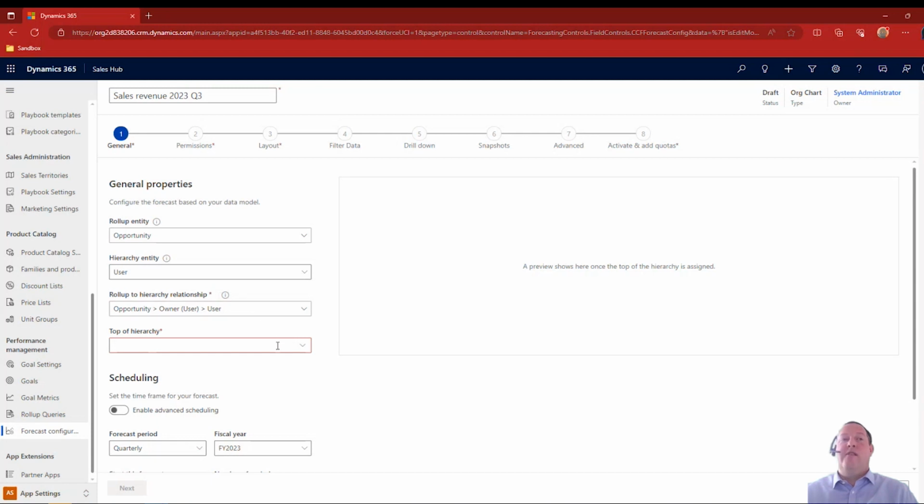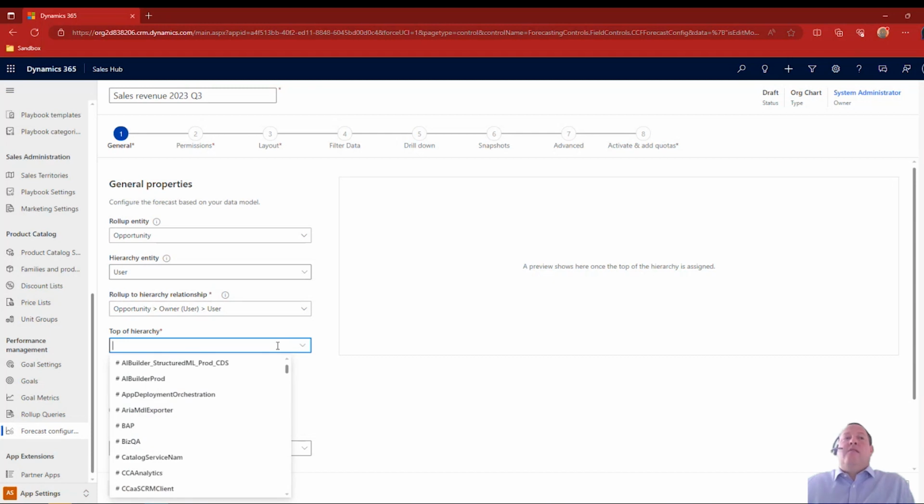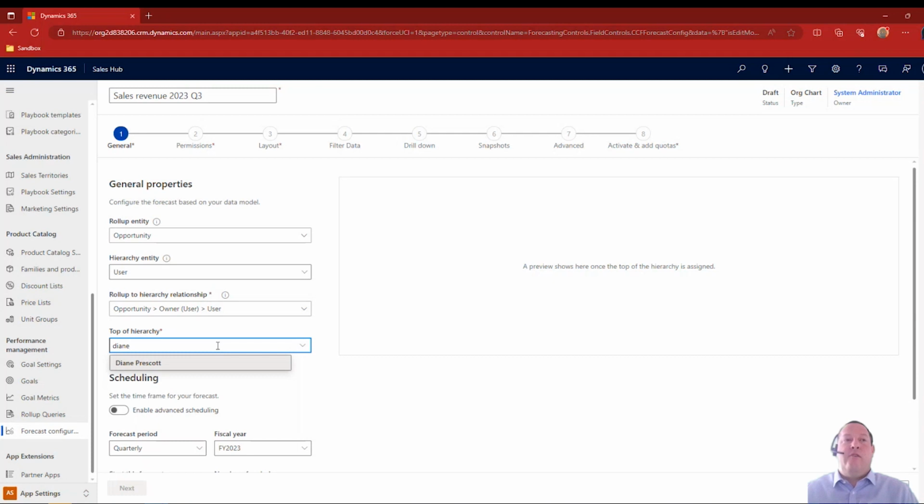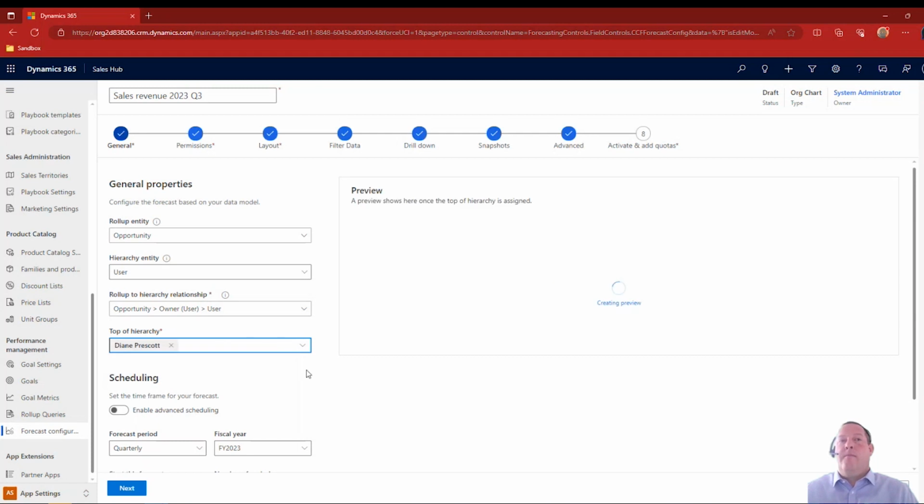So the only thing really that we need to select for this particular template is what is the top of the hierarchy, or in this instance, who is the top of the hierarchy. And Diane, the sales manager, is top. And then as soon as you type in who's the top of the hierarchy, you'll get a preview on the right-hand side, and then we can see Diane and then the people that she's responsible for.